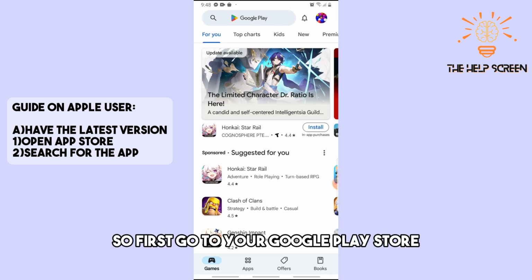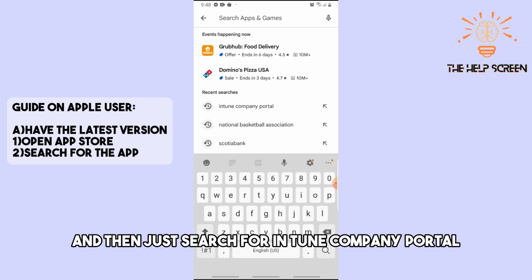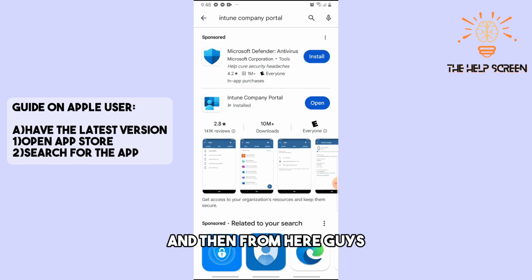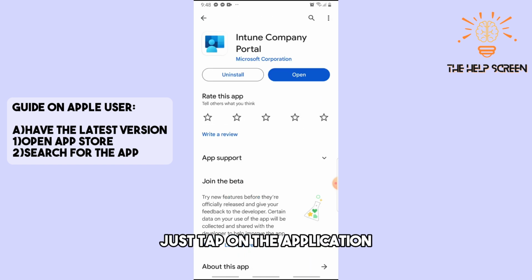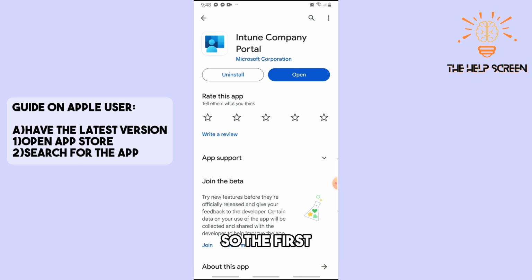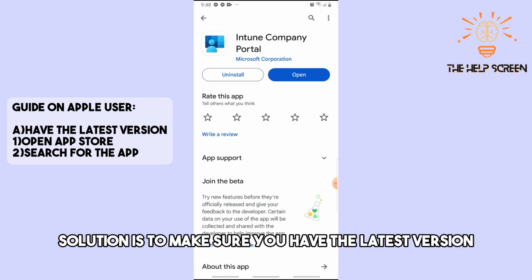First, go to your Google Play Store and search for Intune company portal. Then just tap on the application. When the application has an update, you'll be able to update it here. So the first solution is to make sure you have the latest version.